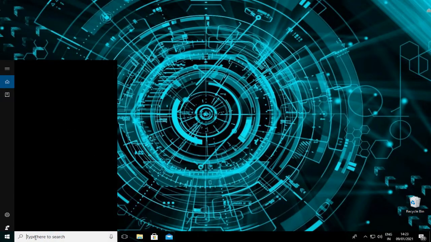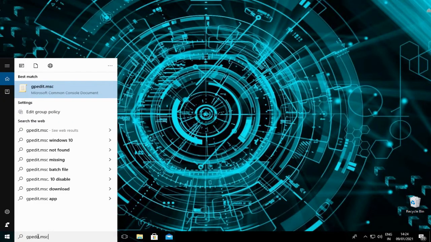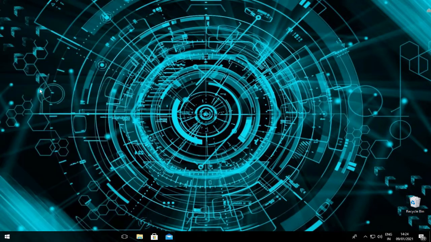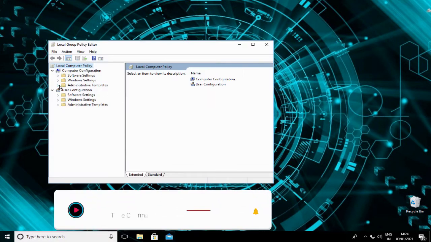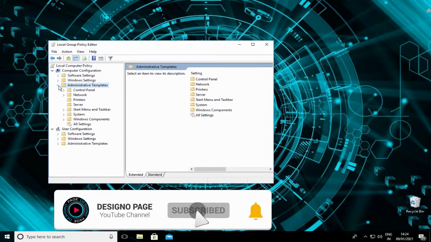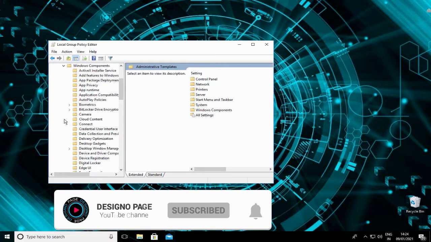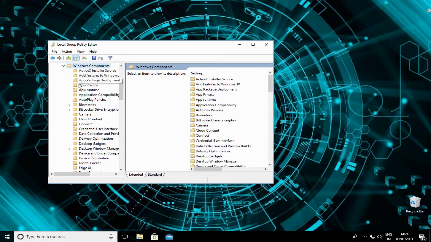Next, type gpedit.msc and click Open. Next, click Administrative Templates. Again, click Windows Components. Next, we need to click App Privacy.